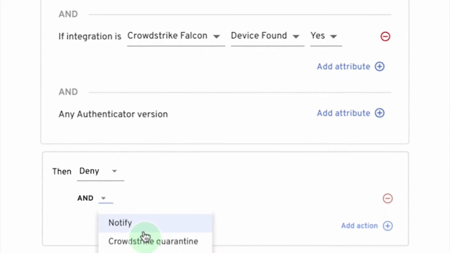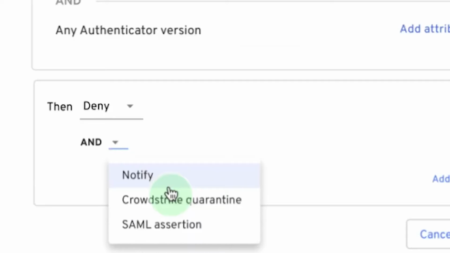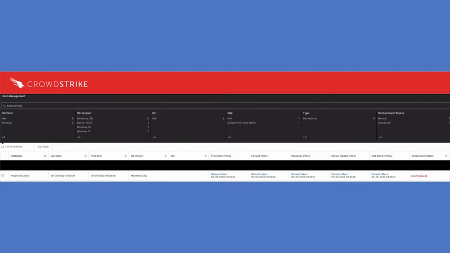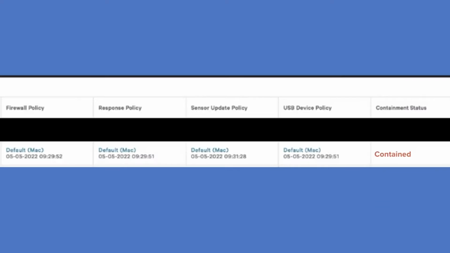Beyond Identity's continuous authentication capabilities can call the CrowdStrike API to quarantine devices that fall out of the security policy requirements, even after the initial authentication. For instance, you can check for firewall enablement and quarantine devices that have firewall turned off.